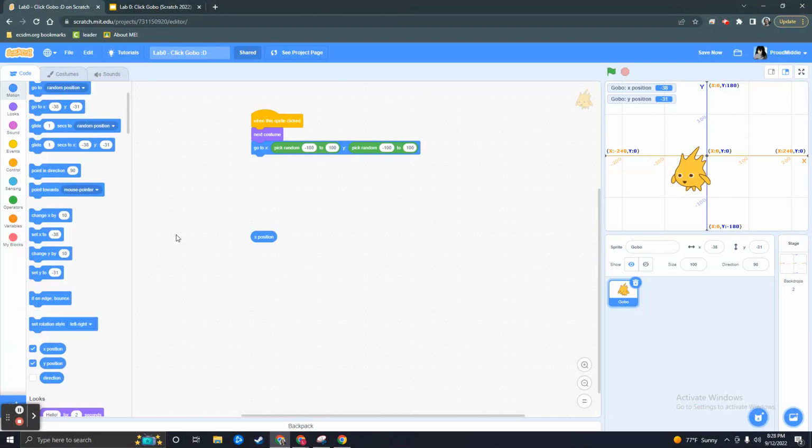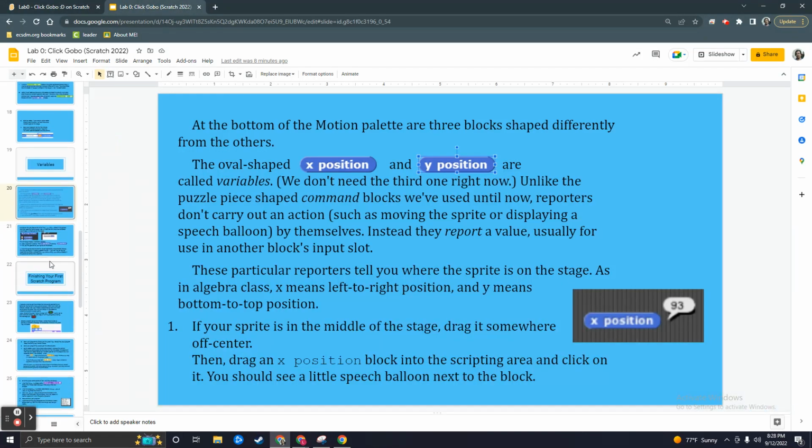So the way I got these to show up, by the way, I clicked these checkboxes next to X and Y. Now I can see my current X and Y position show up all the time for me. That's really useful.